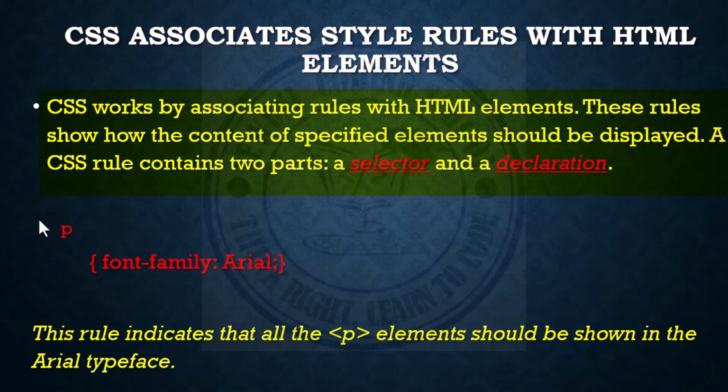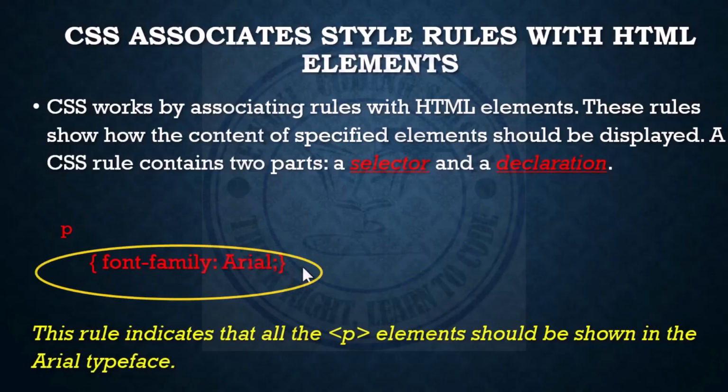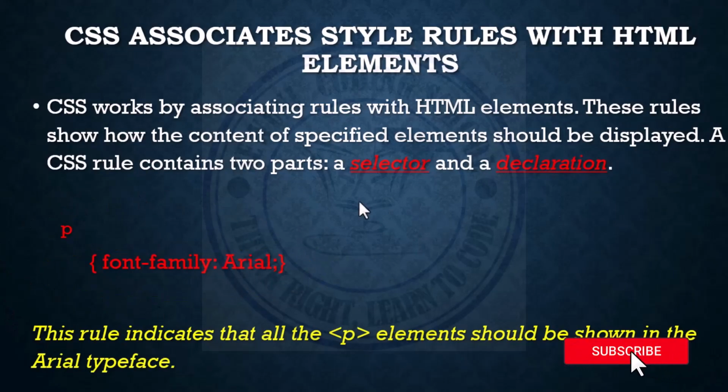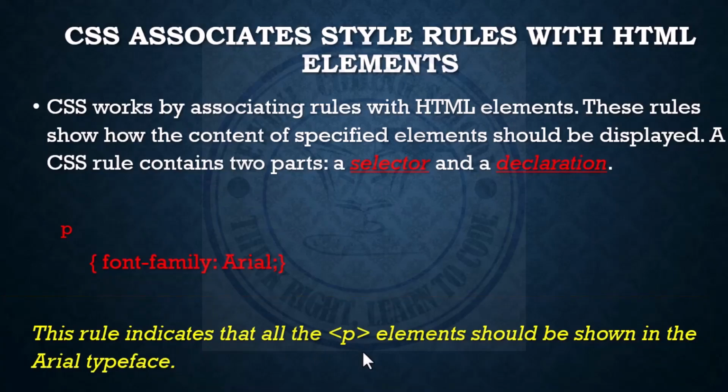So in this example, as you see it here, the P is our selector, whilst the one in the curly bracket, font family Arial, is the declaration. Now the explanation of this particular CSS rule, as you see it here, is indicating that all the paragraph elements should be shown in Arial typeface. So we are giving all our paragraphs a particular typeface or a particular font face, which is Arial. We are saying this Arial should apply to all our paragraphs within the page.